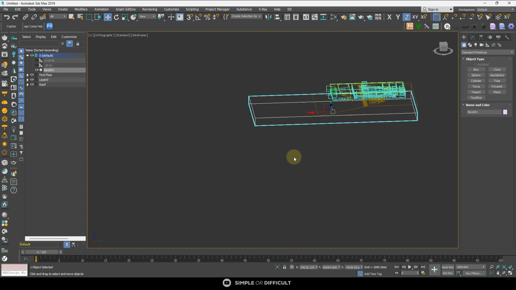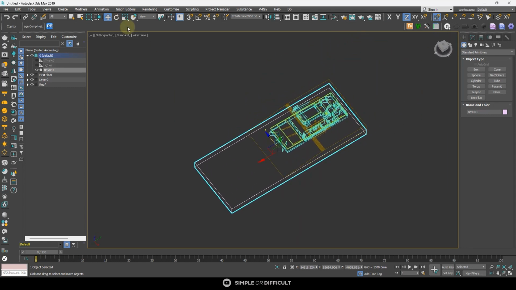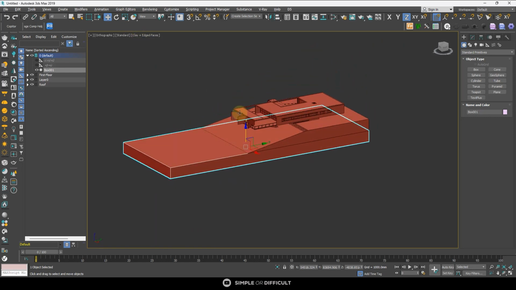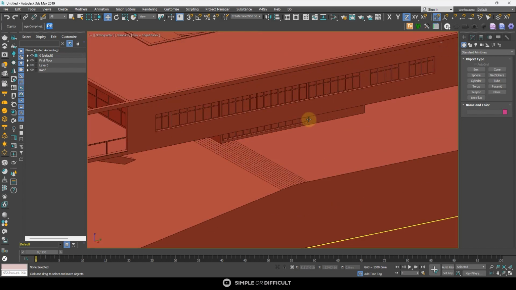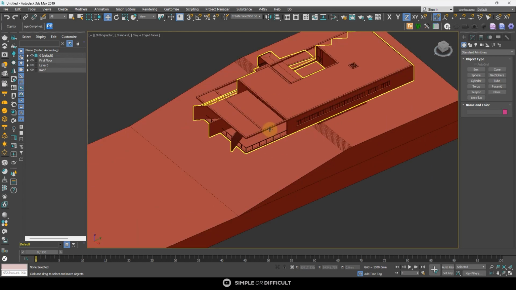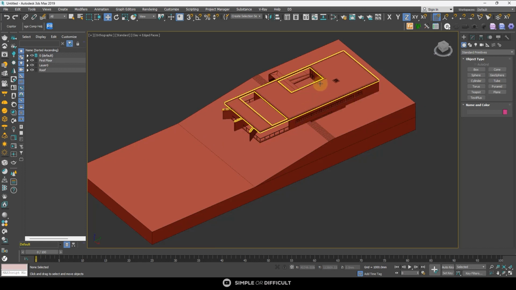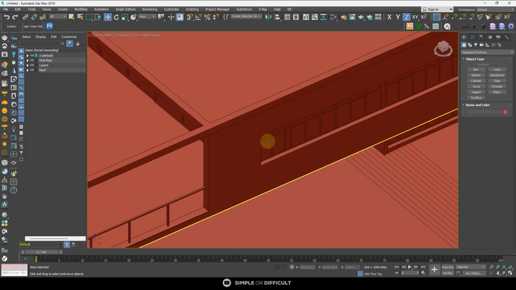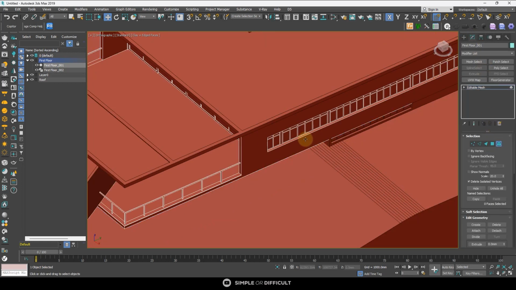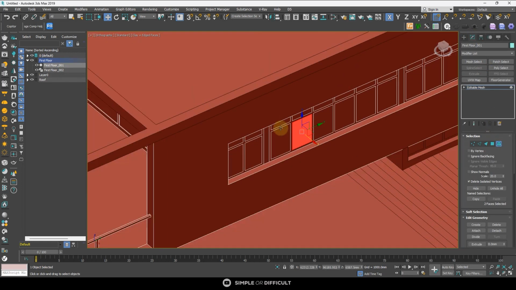So I think our model is complete. Okay, let's go back to clay. The idea is to turn here into wood, and then our model is going to be a white model, and we are going to have lights inside. So we're going to select these windows that we have here.